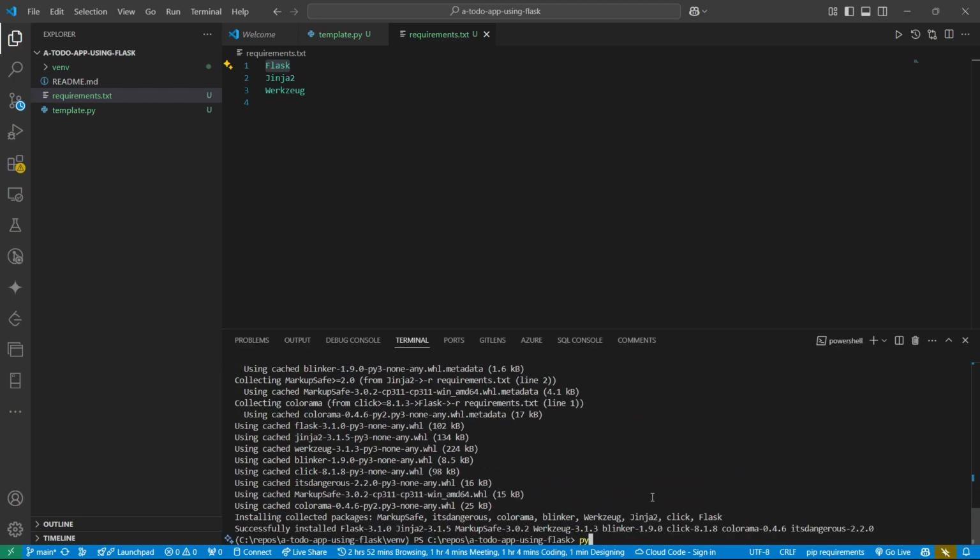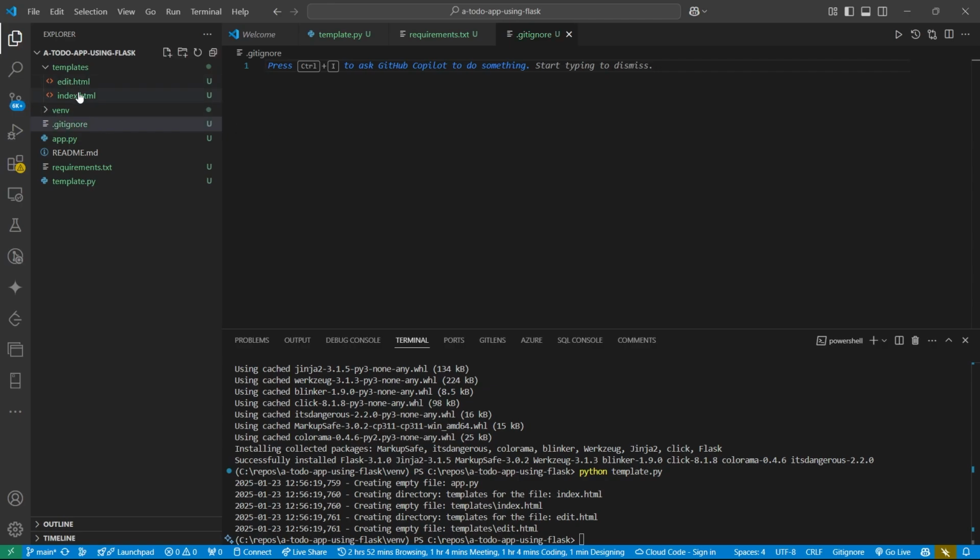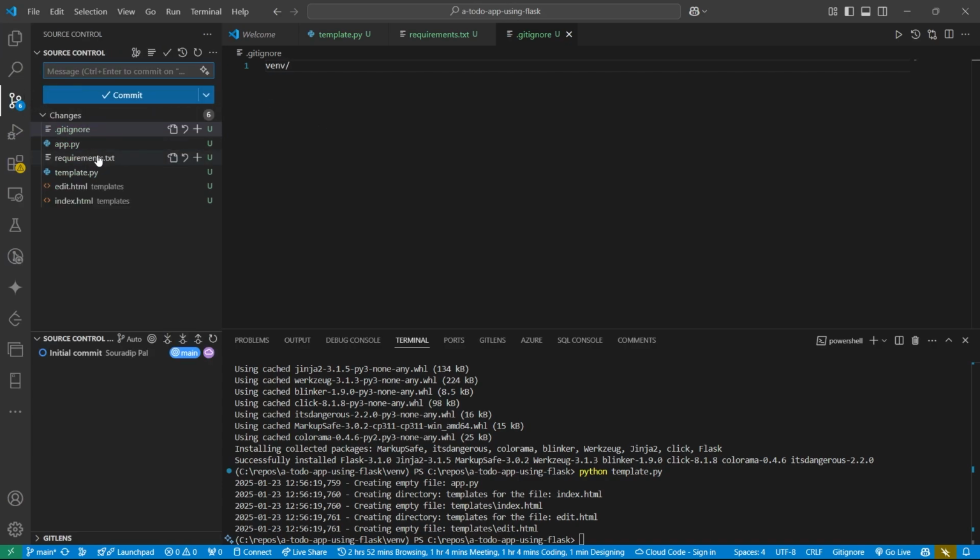Then run python template.py. Okay, so the directory and the files have been created. Also, let's add a .gitignore file, which will ensure that the version control system ignores venv. For that, we are creating the .gitignore file. Save it and see, all the files in the venv are ignored.